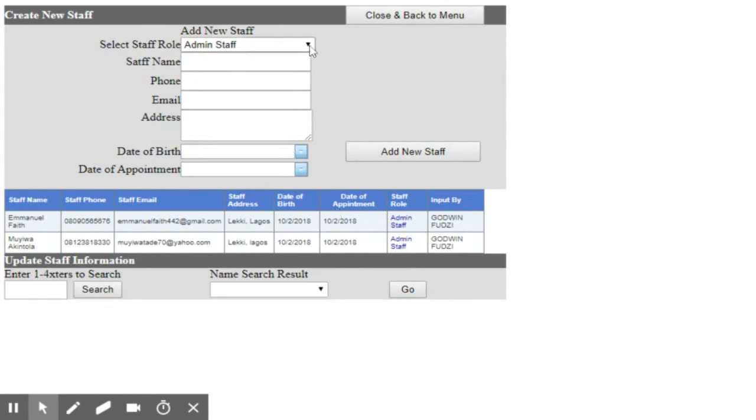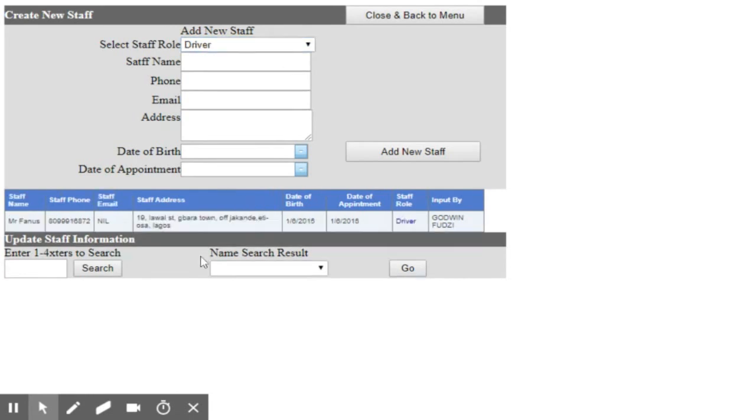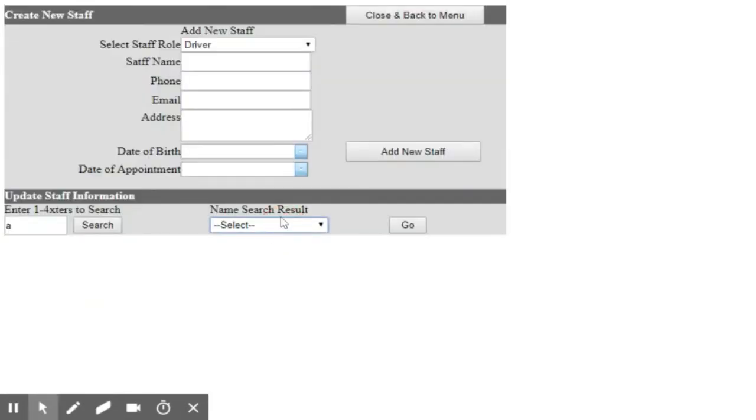You can also check the driver. You can define a driver, so this is where you do the definition. You say new, but like we've designed this system, you can actually update information for anybody. So for instance, I put A and I search A. It's going to bring all the names of staff that begin with A. So I have a long list of staff here, but each of them has a different role. So I pick Godwin Emerson and I say go.